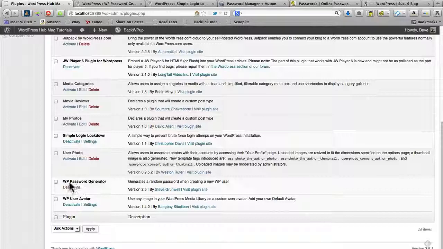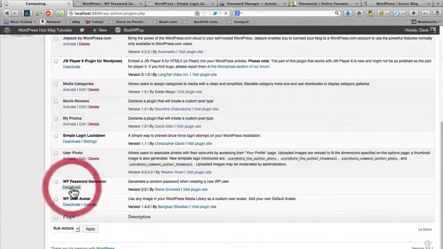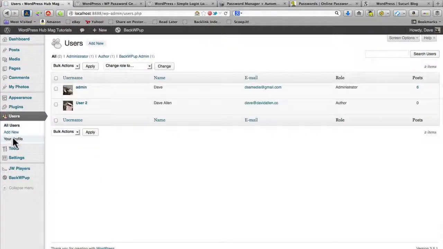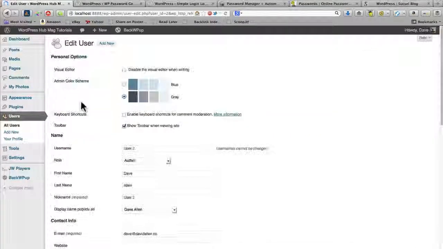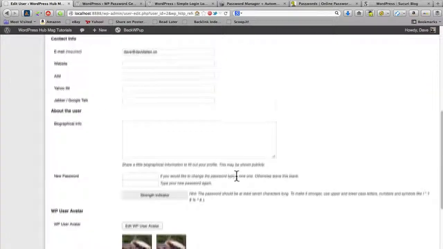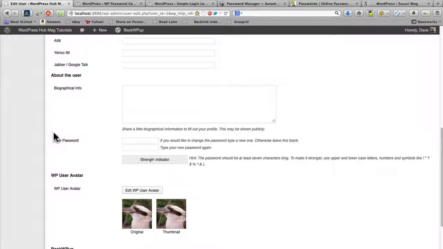So WP Password Generator, I'll just deactivate it for a sec so I can show you what it looks like. If I go into users and say user 2, for example, I want to change the password for this user. By default, you will get a new password field here in your WordPress, and you just type that in there, and then you get a strength indicator that comes up if you've typed in a good password. Okay, like so, and then you've got to repeat it there.